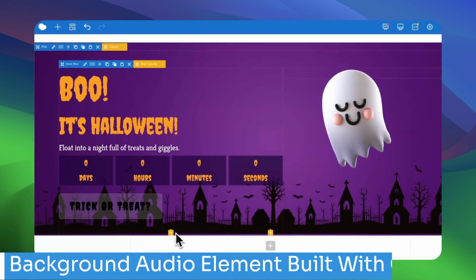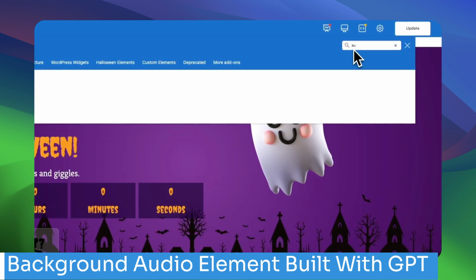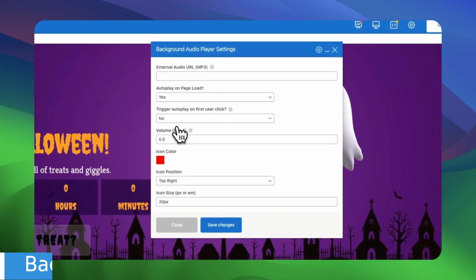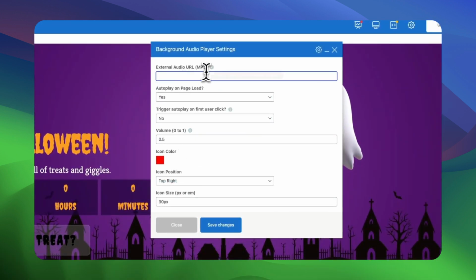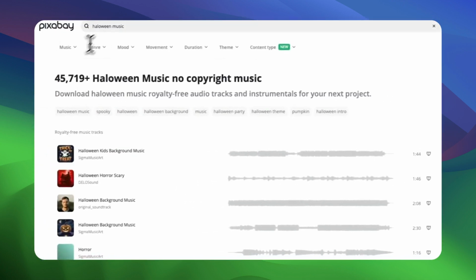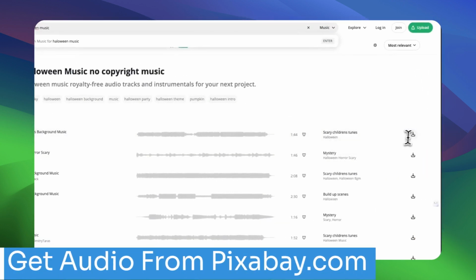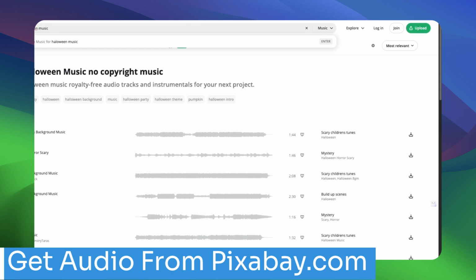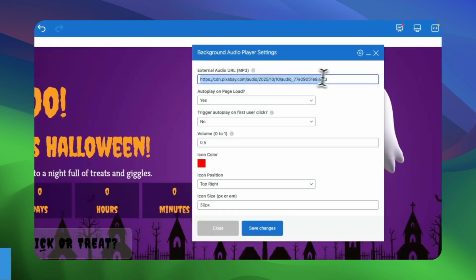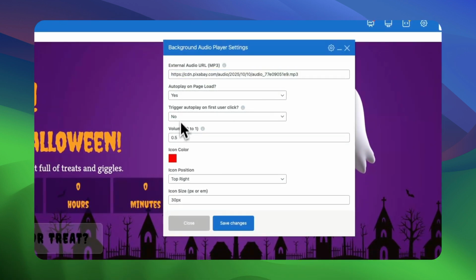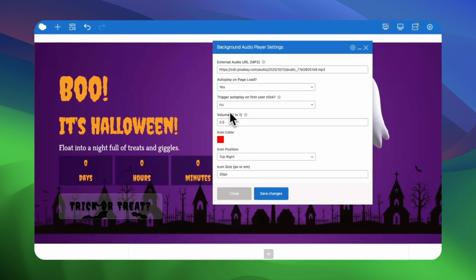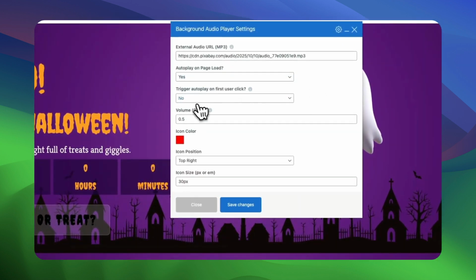Let's bring it to life with a sound effect. We have created the background audio player element with our GPT. You will get the detailed prompt to build that too. Now, find the audio element and add it to the section. Then, select a Halloween track from Pixabay or get it from anywhere you want. We are using Pixabay's sound here. Get the MP3 URL of the sound effect and paste it into the element.